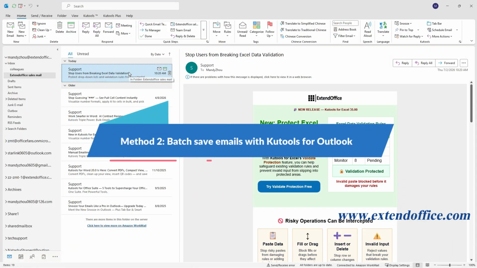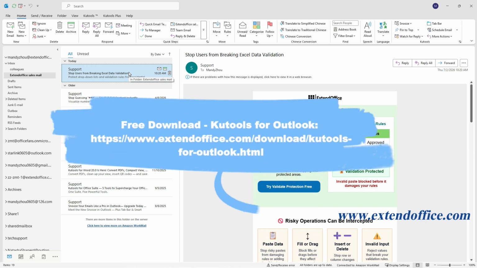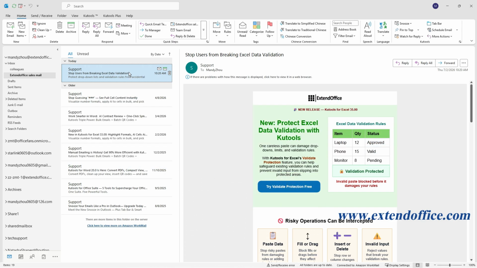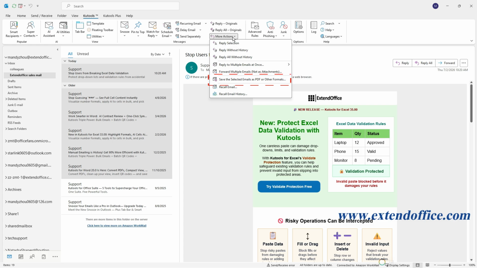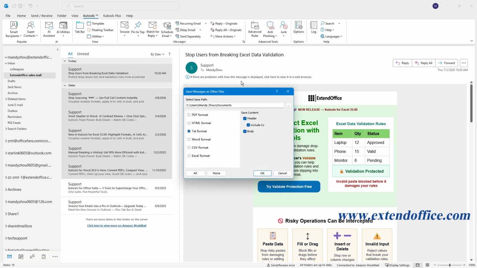Method 2. Batch save emails with Kutools for Outlook. After downloading and installing Kutools for Outlook, open Outlook and select the emails you want to save. Switch to the Kutools tab. Click More Actions. Then choose Save the selected emails as PDF or other formats.